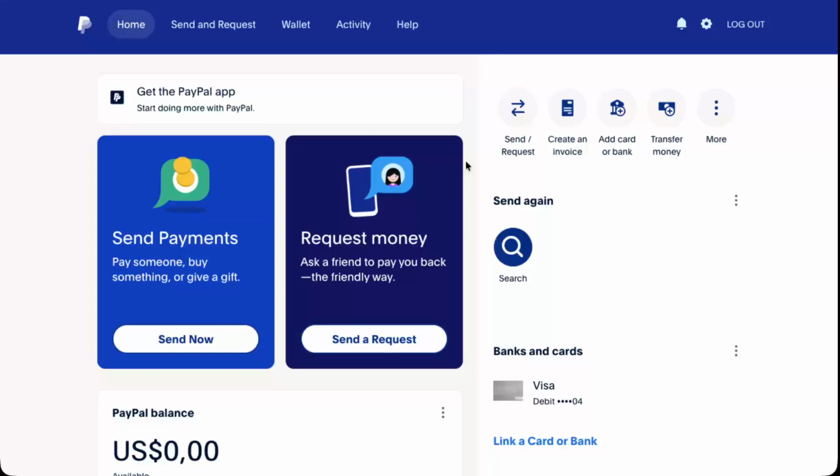First, open your web browser and go to the PayPal website. Log in with your usual credentials. Once you're signed in, you'll land on your PayPal dashboard, sometimes called the account summary page. This is the main page where you can see your balance, recent activity, and any quick links PayPal offers.